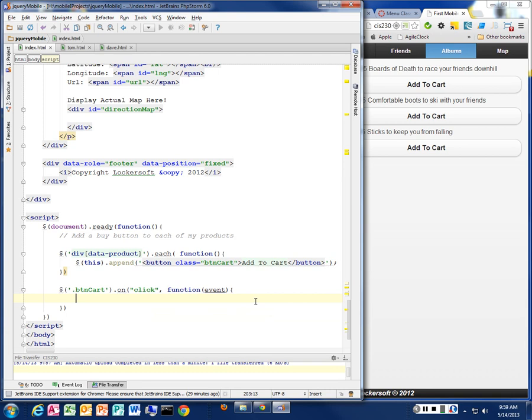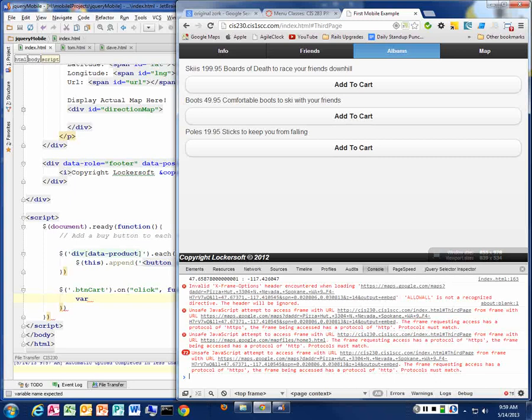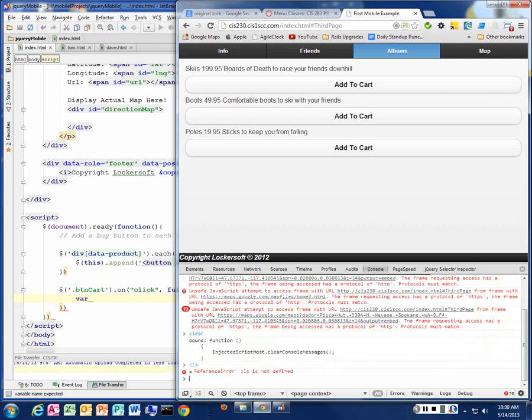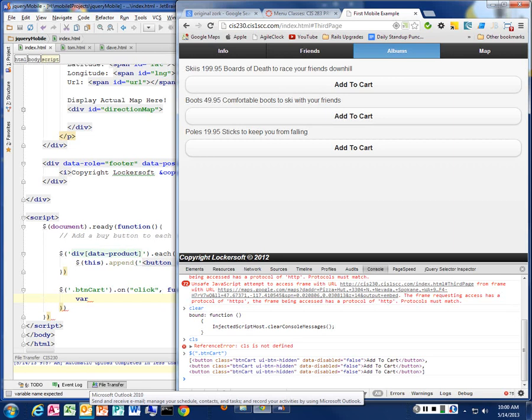So how would I get the product ID from this button cart class? Very good, you guys are good. So let's look at the console. I don't know why I have errors here. It's from my map stuff. I can't even clear. All right, whatever. So if I did a $ dot button cart, that gives me the button itself, and it gives me an array of all of those. And the on method will add this anonymous function to every item in the array. I don't have to do an each. It does it automatically to every element that has the button cart class on it.